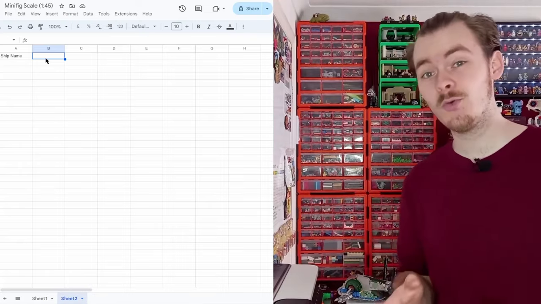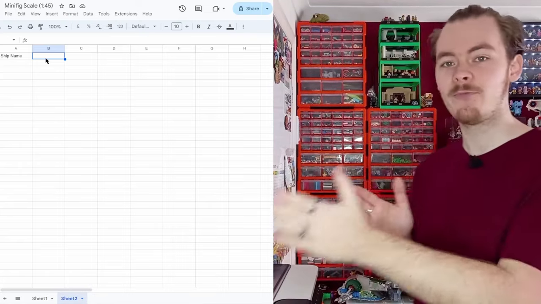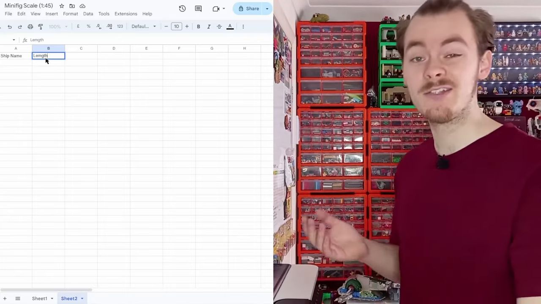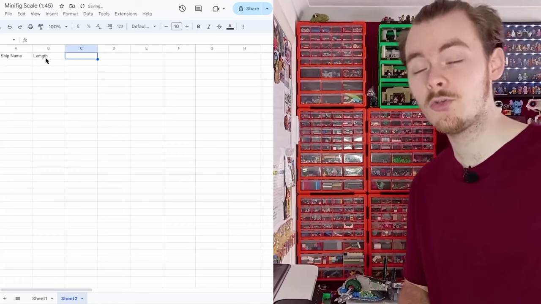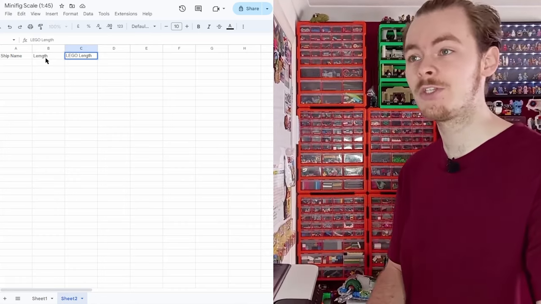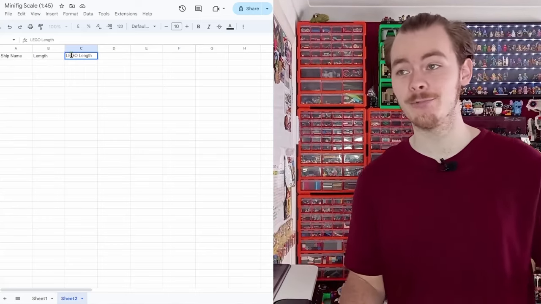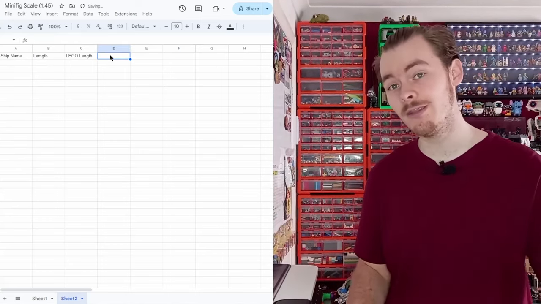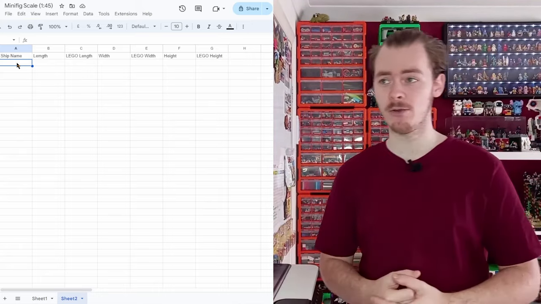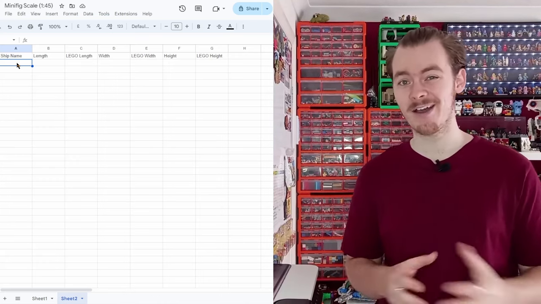Now we want to give 2 columns each to length, width and height, or depth, width, height, however you want to name them. I go with length, width, height because that is what I'm used to hearing. So we want 2 columns each. So we've got length and then we've got the Lego length, which just helps you to differentiate between the actual length and how many bricks there is. And then we want to do the same for width and height. And then once you've done that, I'll give you time to type this up as the video's going along. It will just help you see the actual length, width and height of vehicles.